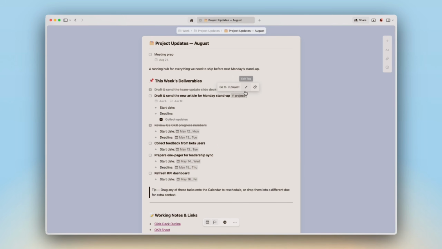Let's say you want to add more structure. Use child tags with the / key. So let's add 3 different projects to 3 different tasks in my document. The first one will be Project Help Center, then Project Marketing Site, and lastly Project Tag Video. Easy, quick, and simple as that.